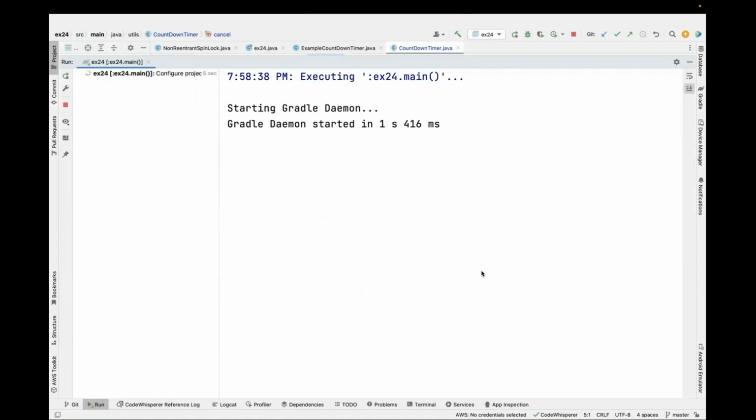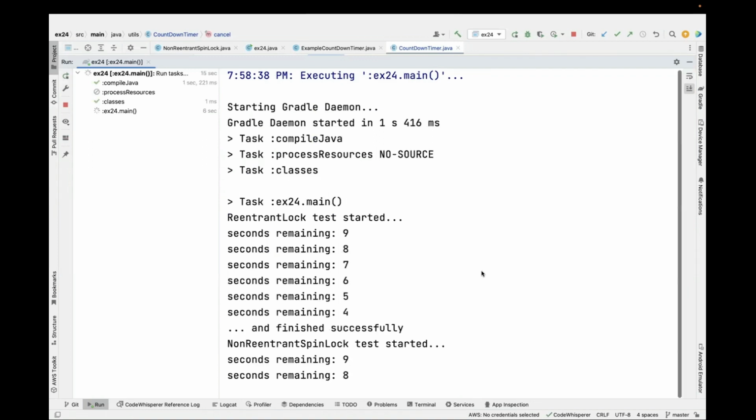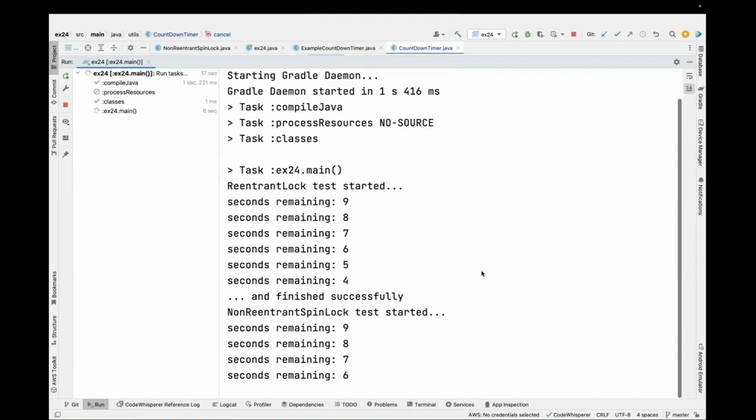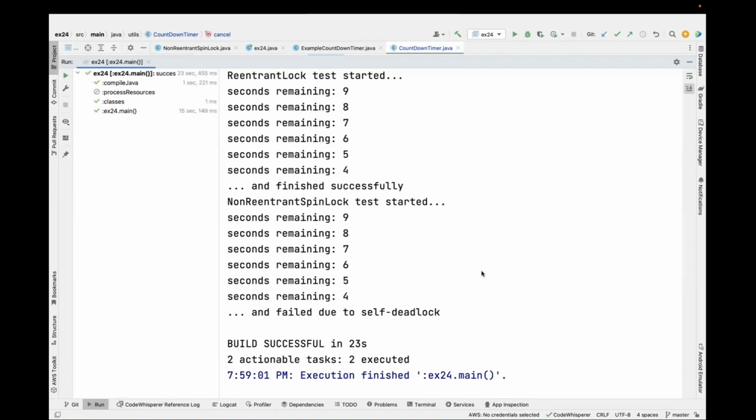So armed with that knowledge, let's go ahead and run the program, and you'll see what it does. It's using the ReentrantLock first. You see it's counting down, and after a certain number of seconds, it gave up. And now it's trying to run the non-Reentrant Spinlock. After a certain number of times, it tried to give up and cancel itself, but it self-deadlocked. Therefore, as you can see, the program took the failure route because it had blocked on deadlock.